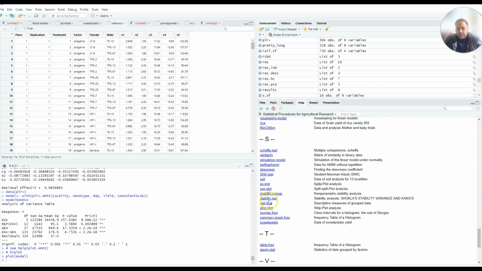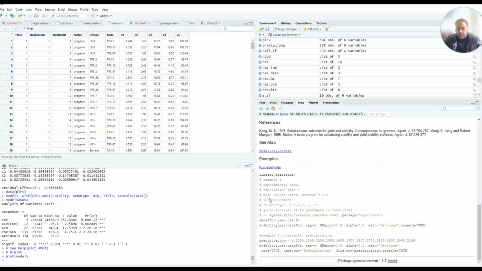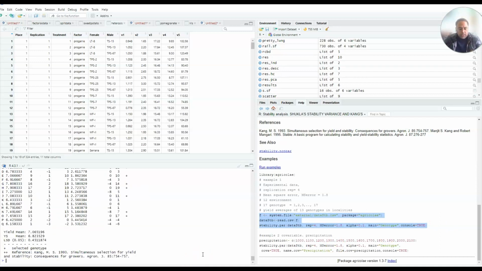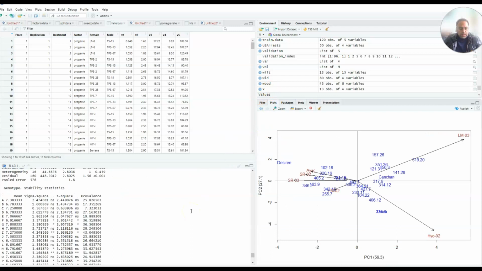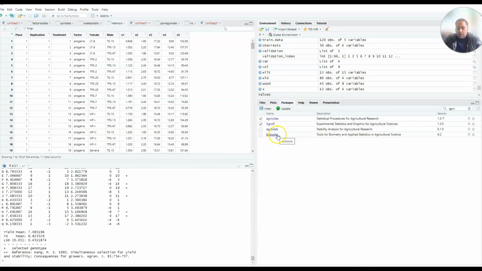Say for example, stability parameters we can estimate. For that we will use this type of data set, and simply you have to replace the name of the data set and click on enter stability. You'll be having these kinds of analysis where you can see whether a genotype is stable or not.